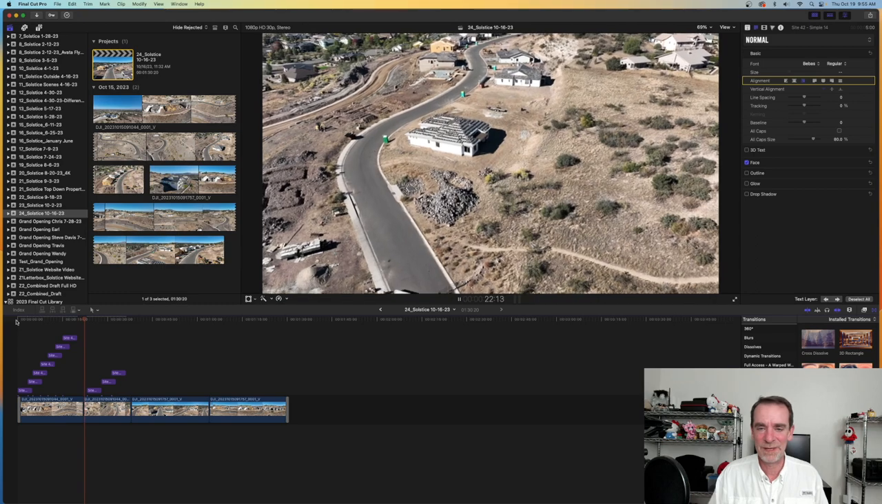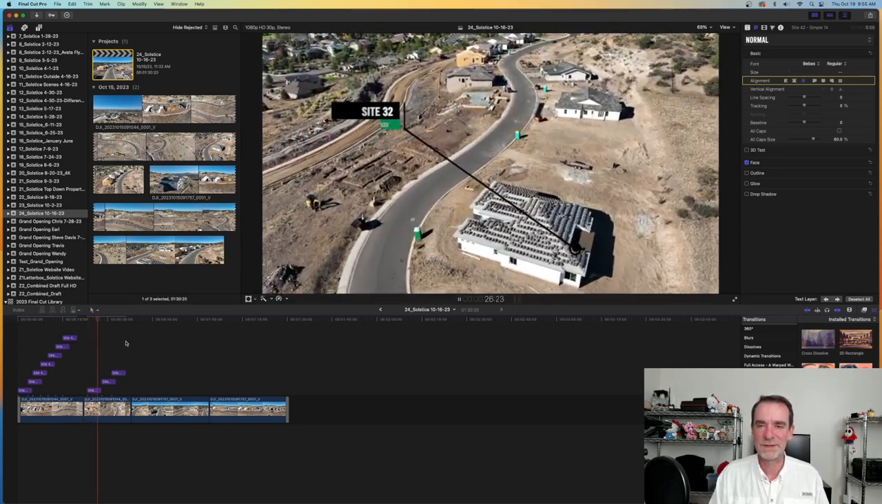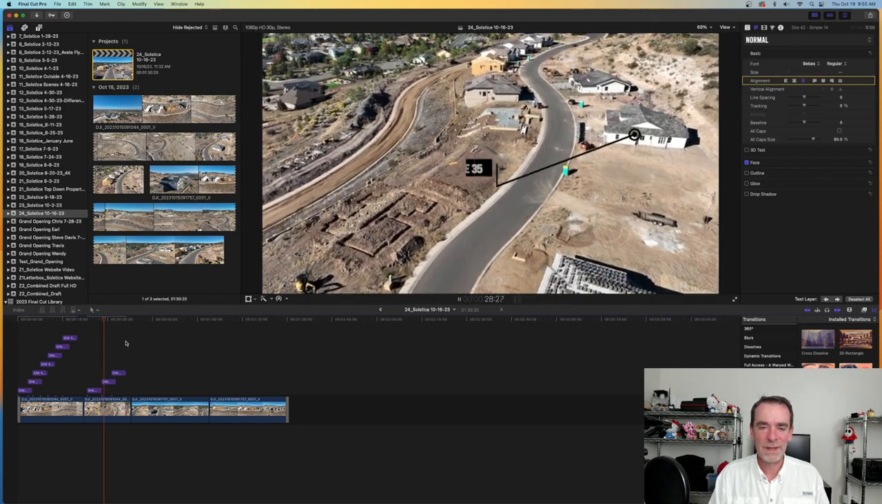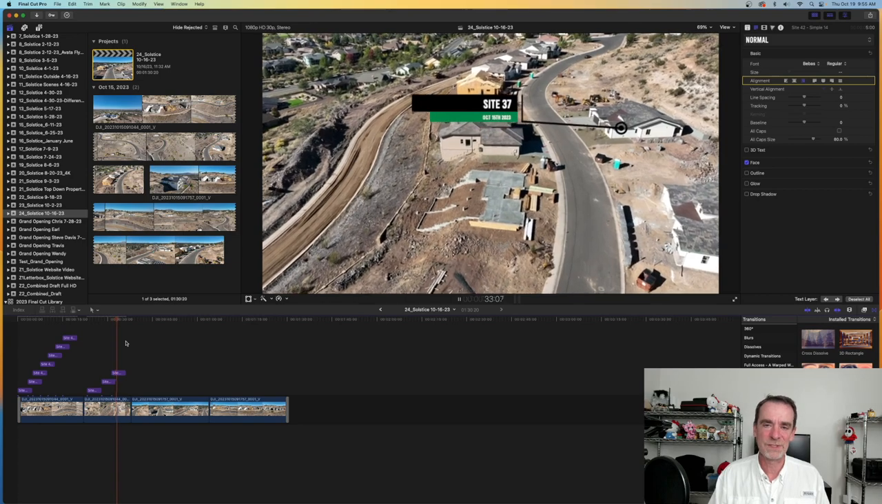So we did a timeline. We did two different flights. This is still part of the first flight. This is our 98 feet above ground level. And we're about to get up to the end of this one, where we'll then switch to our 30 feet above ground level.